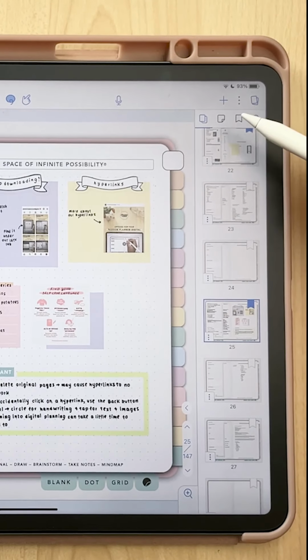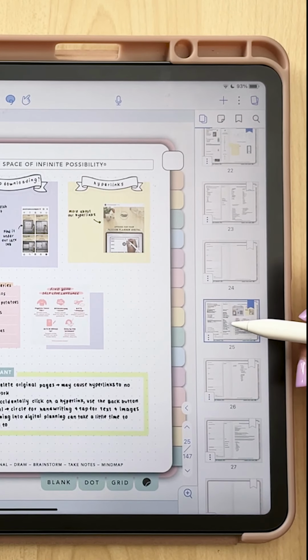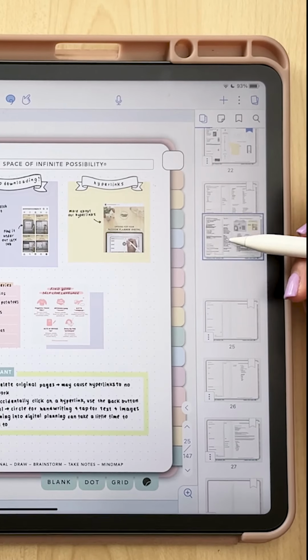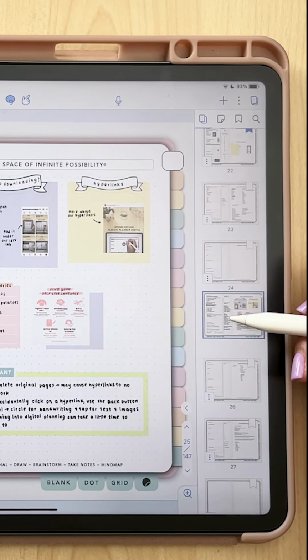In this tab here, this is where you can also move pages. To do that, I would long press on a thumbnail until it pops out like that, and I could just drag it around to wherever I want it to be.